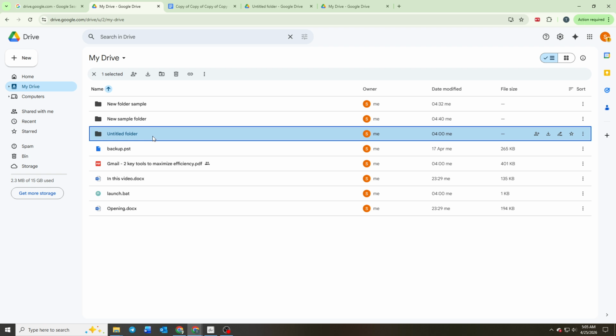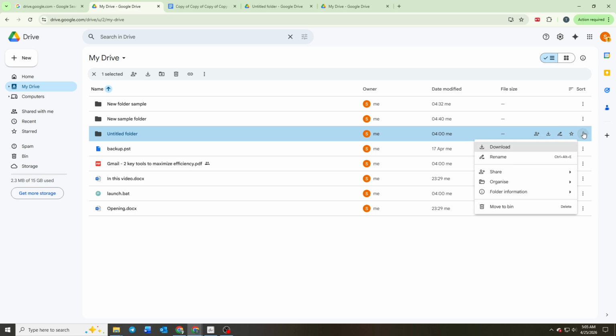With the folder selected, look toward the top area of the interface where you will see the menu options. Click on the More Options icon, which is typically represented by 3 vertical dots. This opens a menu containing several actions you can perform on the selected folder. From this menu, choose the option that allows you to organize or move the folder.